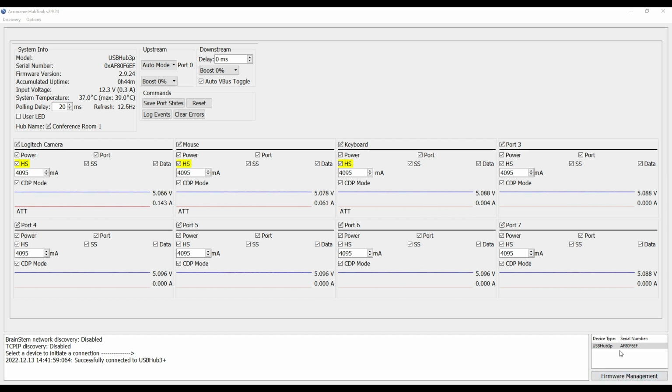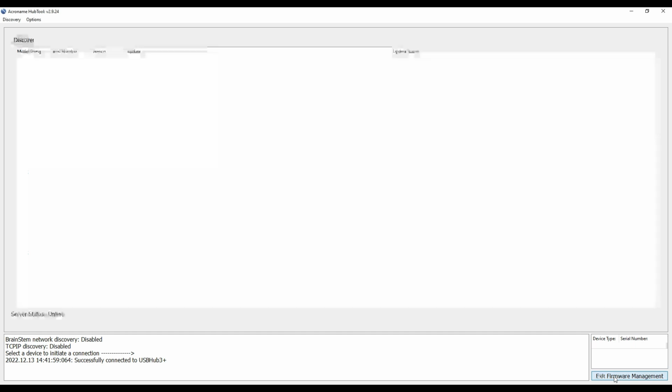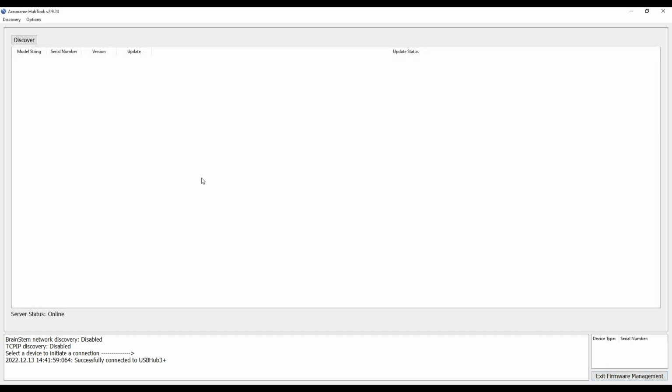There is one nice feature down here at the bottom. We have a firmware management tool. If I click on that, and then click on Discover, it's going to find my hub. You'll see my serial number here, the current version number, and you'll see that the firmware is currently up to date. If it was not, this would say update available, and you just click on update, and HubTool will automatically update the firmware on your USB hub.